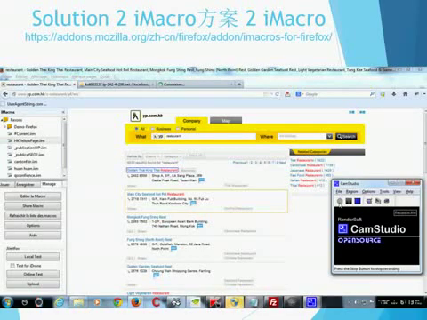iMacro is the level up. You need to be a little bit more technical. It's not very technical, but with iMacro you can harvest any kind of browser on the internet. Okay, here it will explain how to.